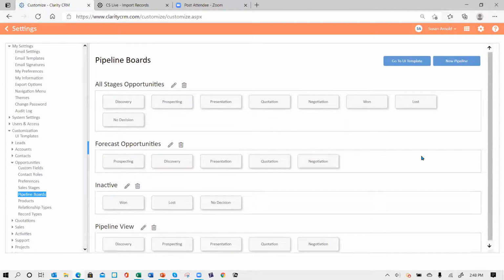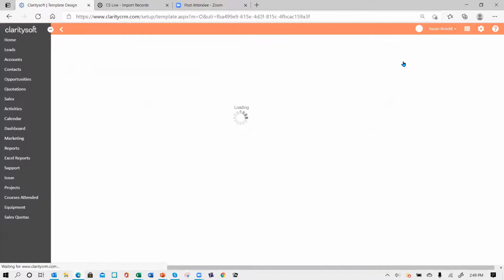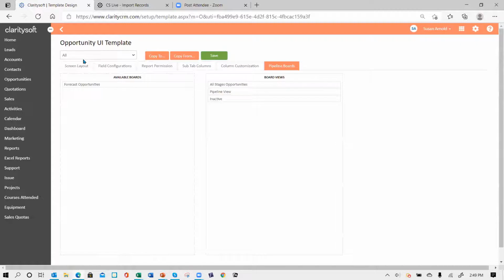And then what you have to do next, just like with custom fields, you need to add the board to the user interface template. And what the dev team did, which is quite nice, is they've given you a shortcut to jump there. So you click on this, it takes you to the user interface template for opportunities, and also for the all access profile. So right here is the all access profile. You're right in your opportunity UI template.